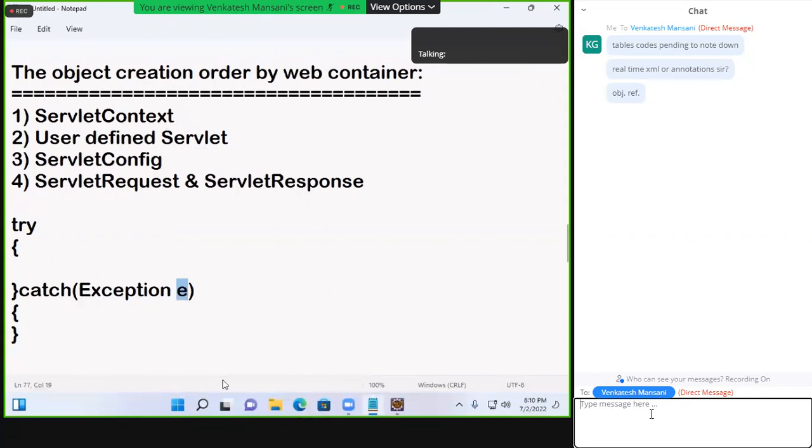But here, where is the object? The object is not there, no? When is it created? We are writing Exception e. It will refer to an object, but I am only writing Exception e. The exception object is not there, no? But why are we writing like that?